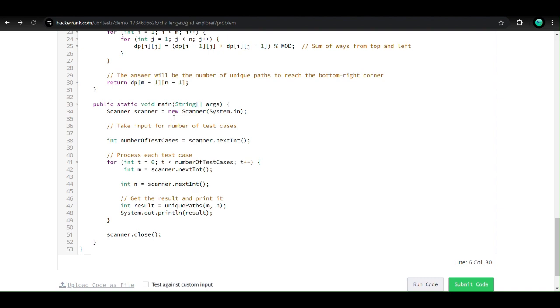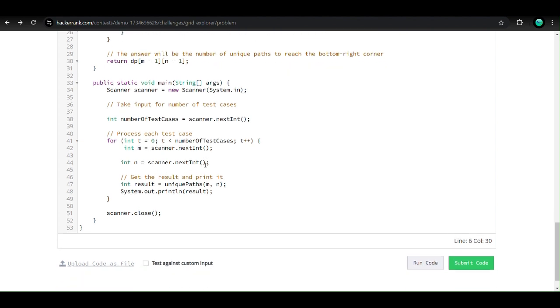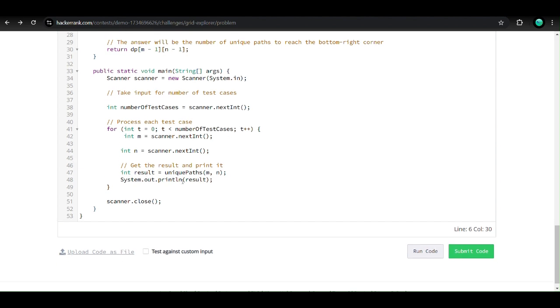And this is the main method. We will have a scanner, Scanner sc equal to new Scanner(System.in). We will take the input of number of test cases using the scanner, and we will start a for loop for each test case, and we will take the input number of rows and number of columns, and we will call the function uniquePaths and pass m and n in it, and we will print each of the results in a new line.